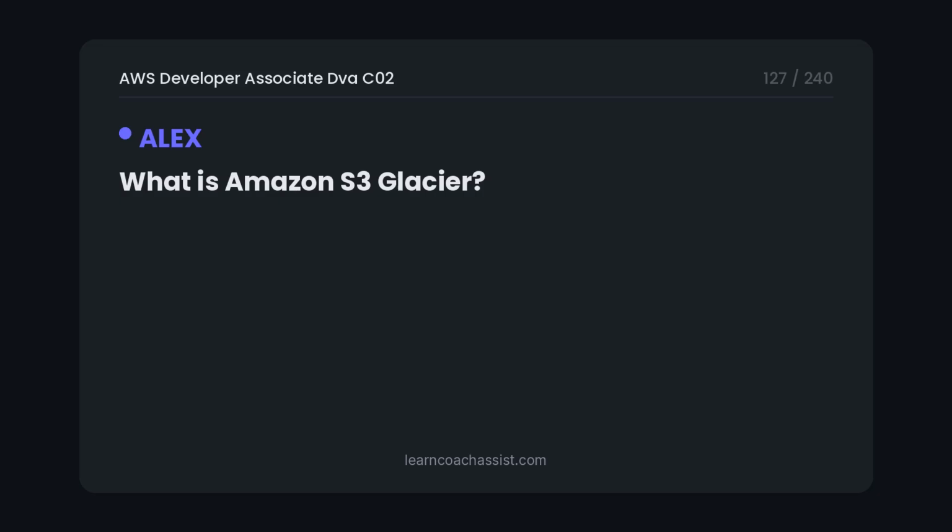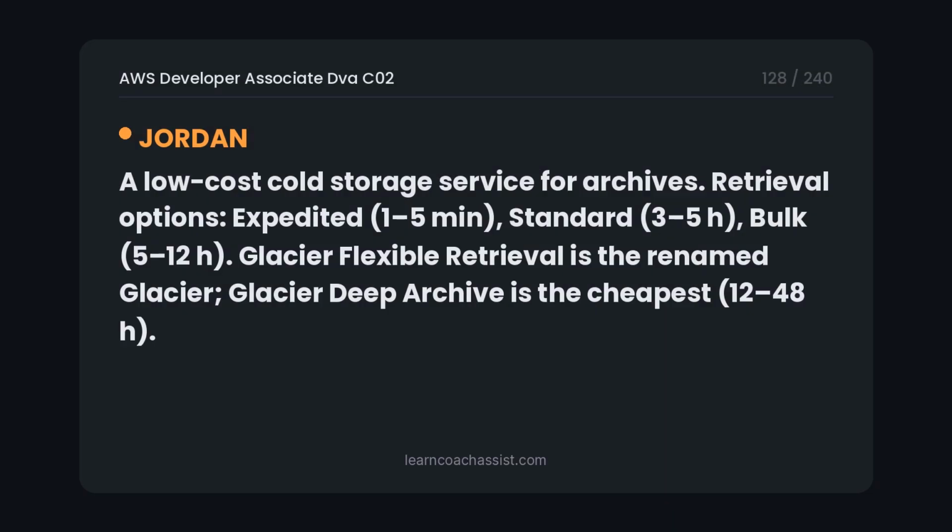What is Amazon S3 Glacier? A low-cost cold storage service for archives. Retrieval options: expedited, 1 to 5 minutes; standard, 3 to 5 hours; bulk, 5 to 12 hours. Glacier Flexible Retrieval is the renamed Glacier. Glacier Deep Archive is the cheapest, 12 to 48 hours.